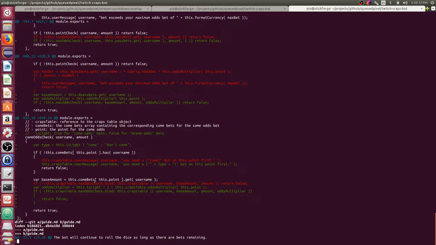Let's see here. We're still doing the max odds check, but we needed to pre-compute the max odds multiplier. So if it's a light bet, so a come odds, it's 1. If it is a don't come odds, you come up with a max multiplier, or the odds multiplier, based on the point. Pass that in to max odds check. If this all returns false, then you return false as well. Otherwise, you return true.